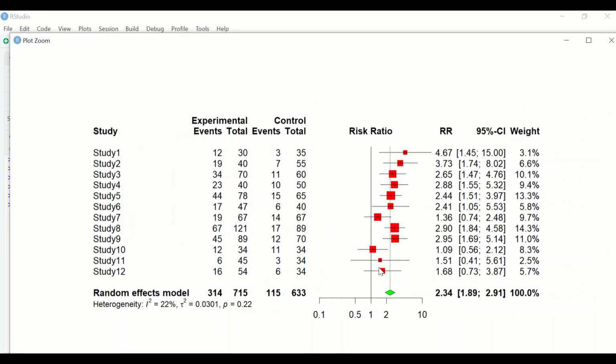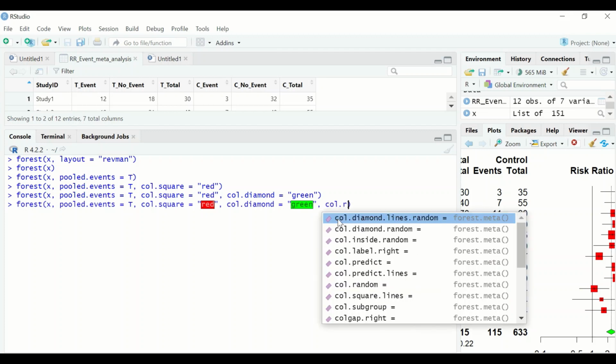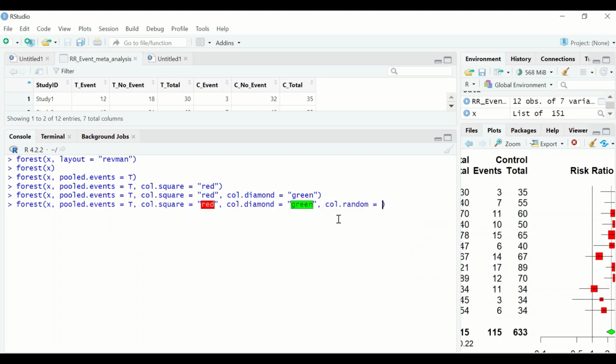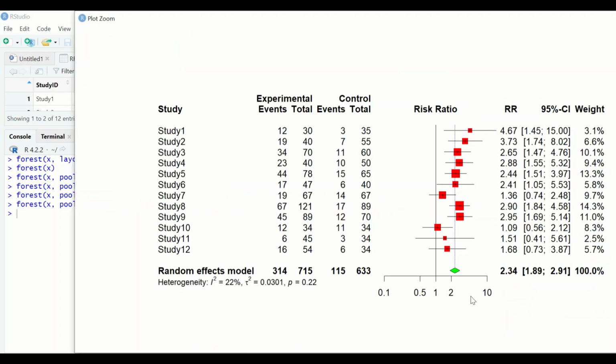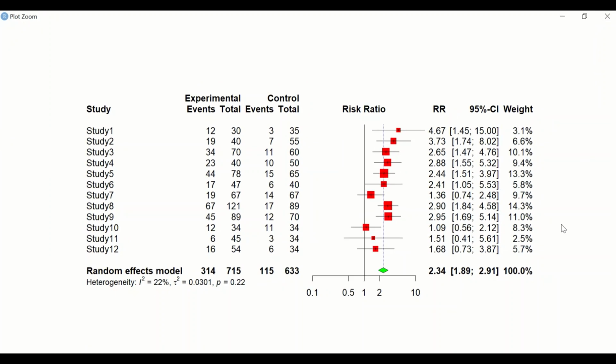And to change the dotted line here into blue, again copy the command, place it here, and then after the comma type COL dot, since we used the random models, select that equal sign and then quotation mark, and let's make it blue in color. Hit enter, click on zoom, and as shown here, the dotted line is blue in color. So this is the way to generate a forest plot.